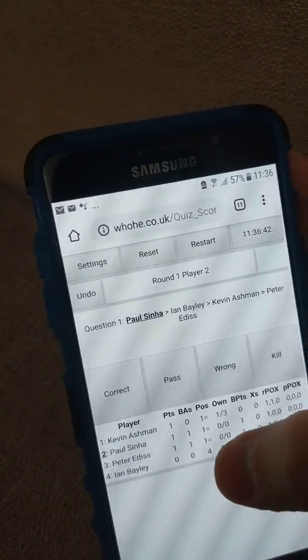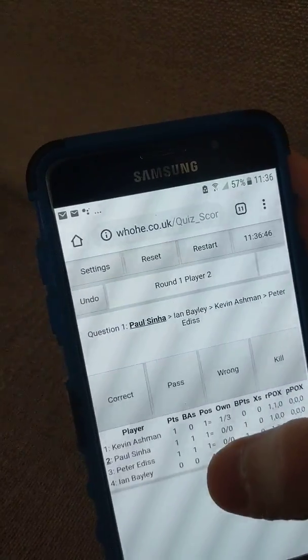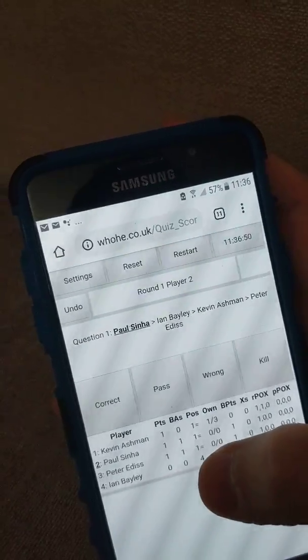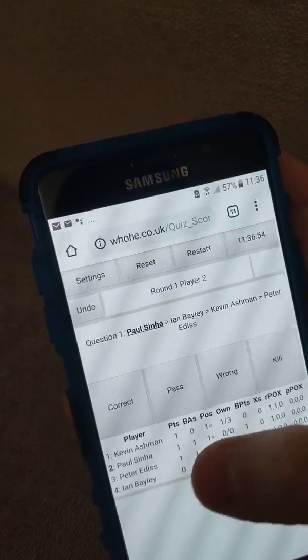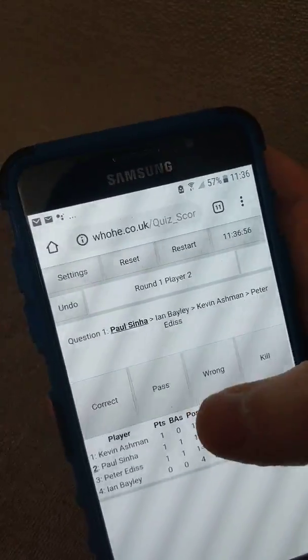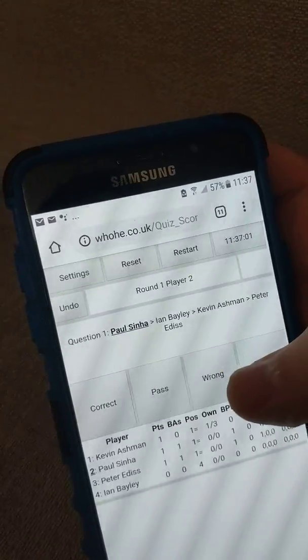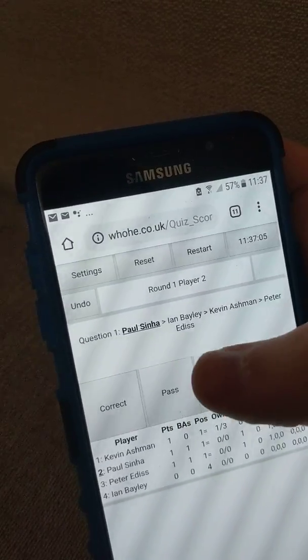And you'll see that for Paul's questions, these 3 are going to be his own questions, but the priority chain has Peter at the end because he's the only one who's not facing the questions who's had a bonus attempt at this stage. So as you can see, the priority chain is constantly updating through the match, so you don't really need to remember how many bonus attempts people have had.